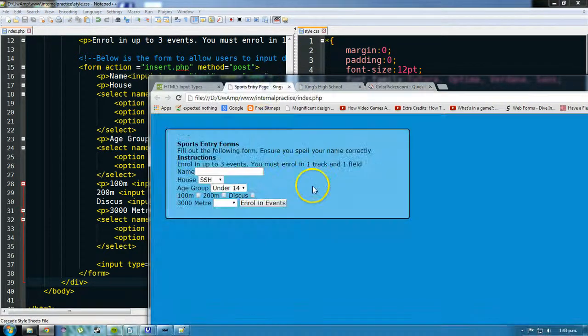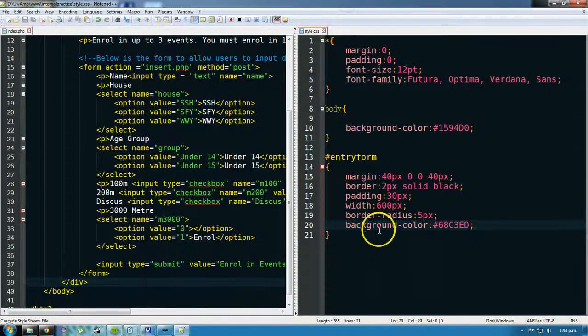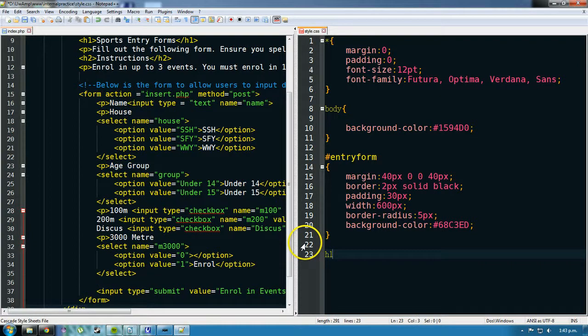Right, so I've got a decent looking form now, and I can start to style the other ones. So what else have we got in there? I've got a form. I probably don't want to style the form individually because I've already put things in there. But let's go, we've got H1.